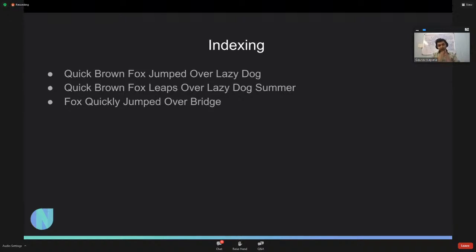But now there's an example. If you look at the word quick, in the first sentence it is plain and simple quick. In the second sentence, it is again plain and simple quick. But in the third sentence, it is quickly. Do we care about the variation of the word when someone is searching? Sometimes yes, but most of the time we don't care.